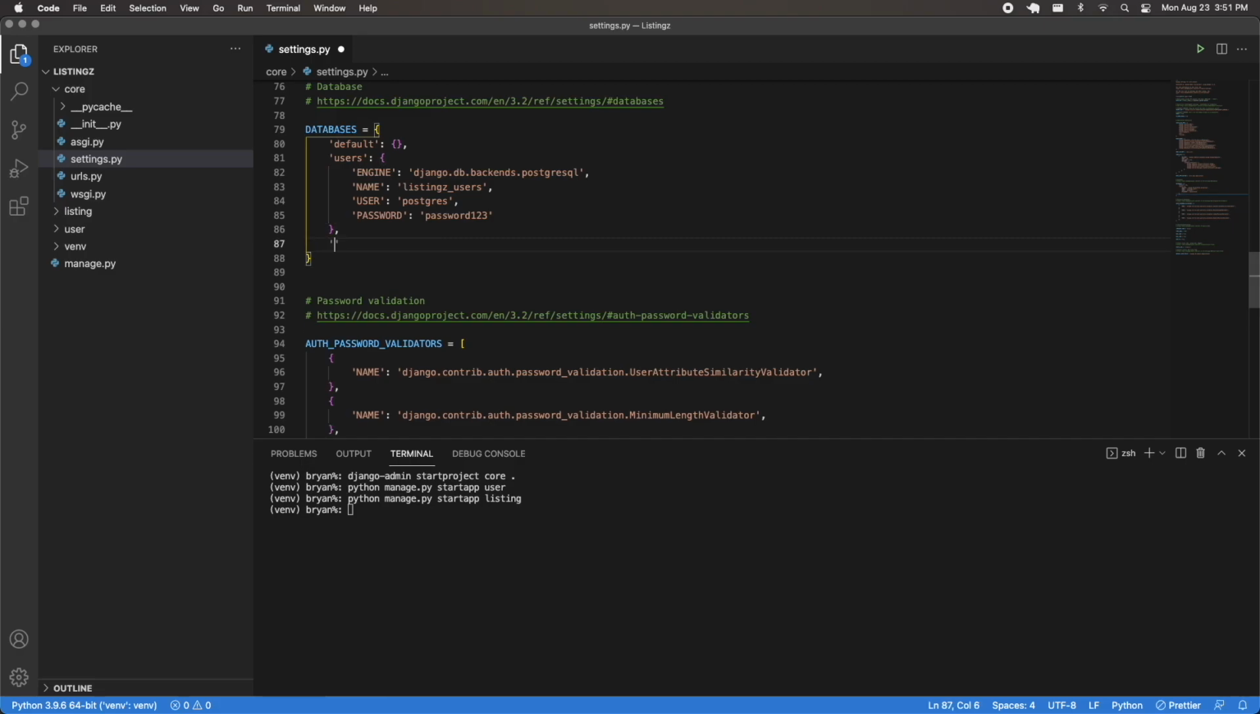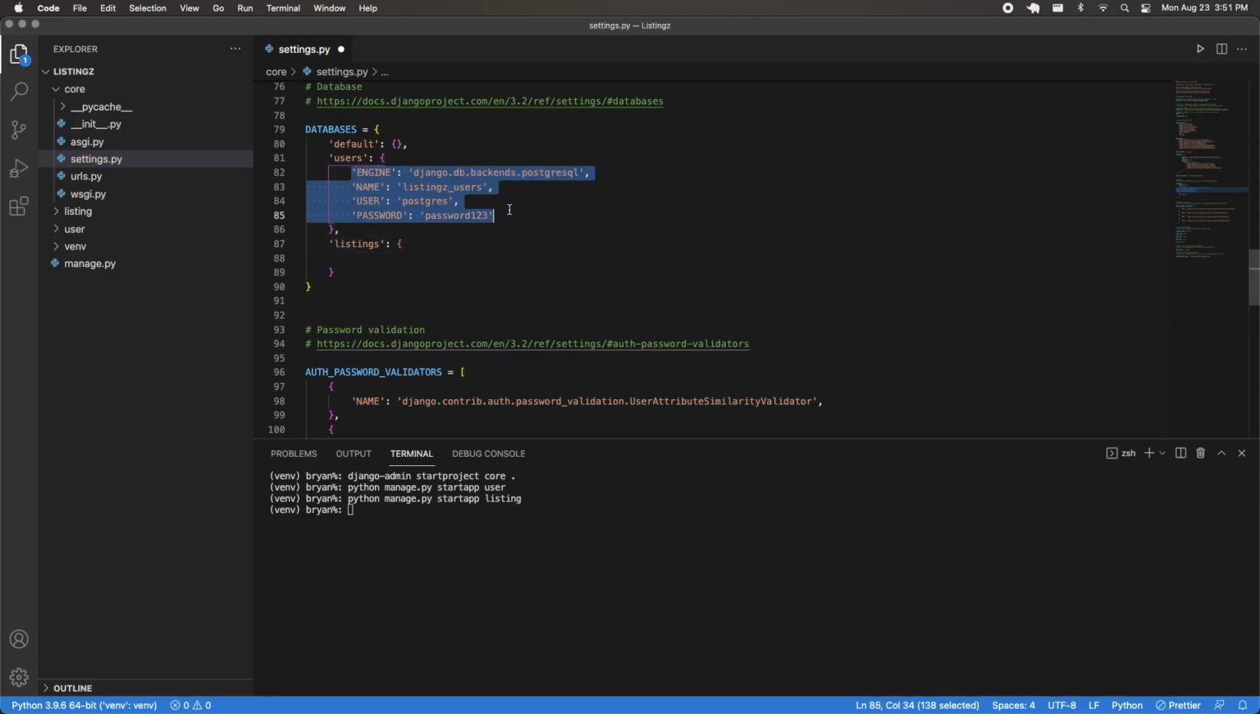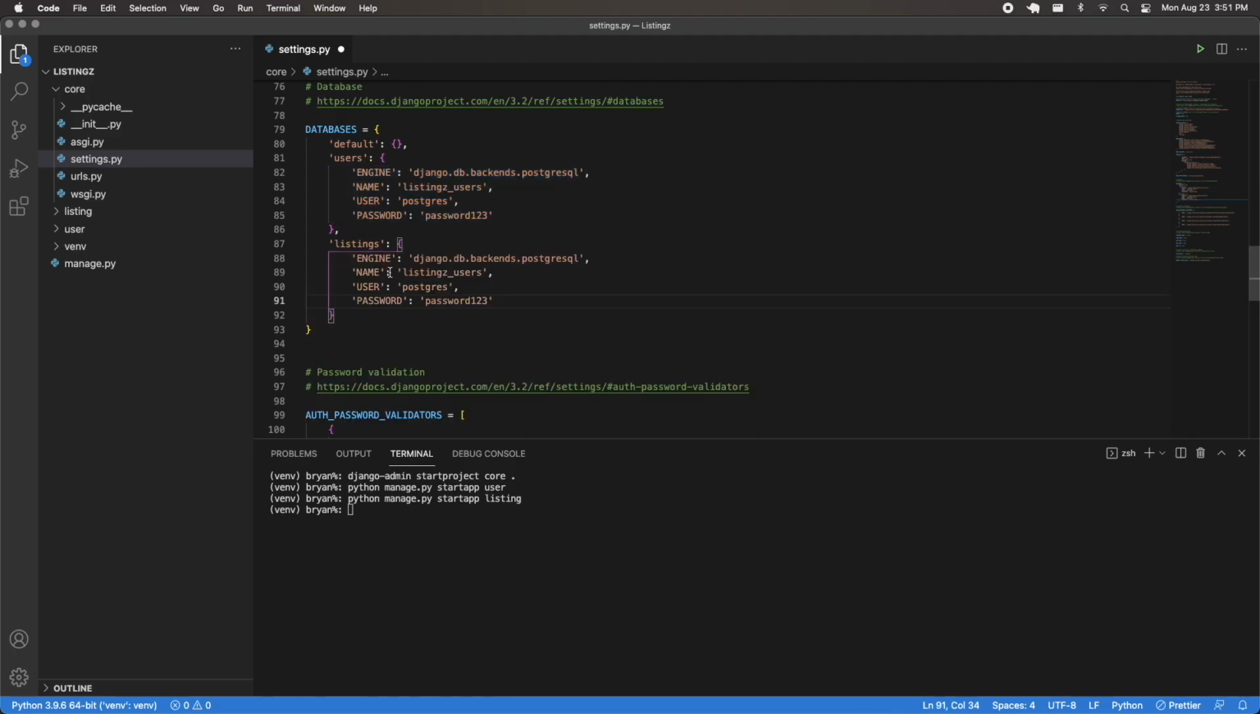Then my next database is going to be my listings database, so I'm going to refer to this as listings. This is also going to be a dictionary. To make this easier, I'm just going to copy all of this, paste it in here, and we're going to tweak it. The engine's going to be the exact same. We're going to be using PostgreSQL for both of these databases. The name of this database is going to be listings_listings, because that's what we named it in PostgreSQL. The user is Postgres, and the password's the exact same. So there we go. It's as easy as this to define our two databases. And once again, make sure to have this default here. Even though we're not using it, it is required to have it here. So I'm going to save that.